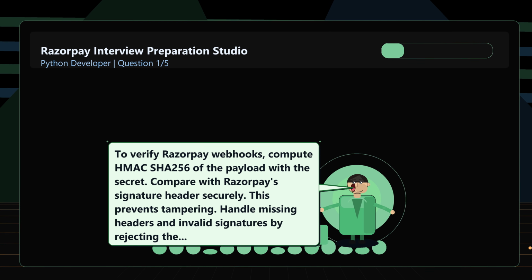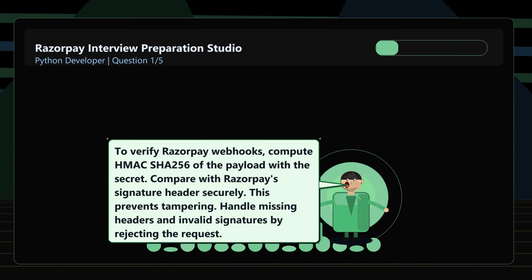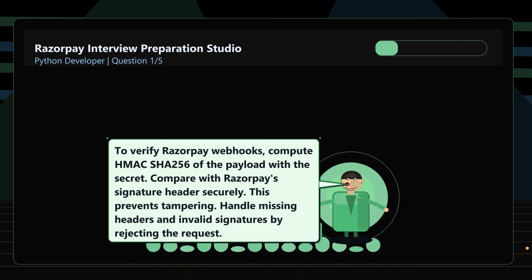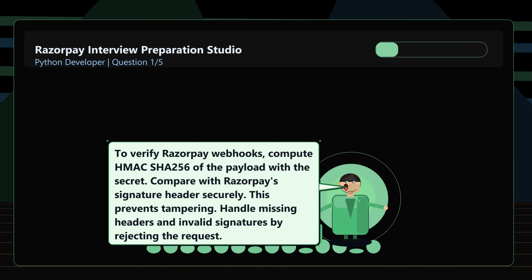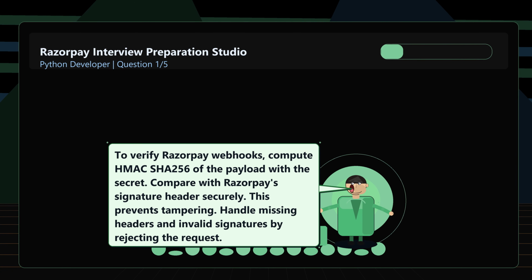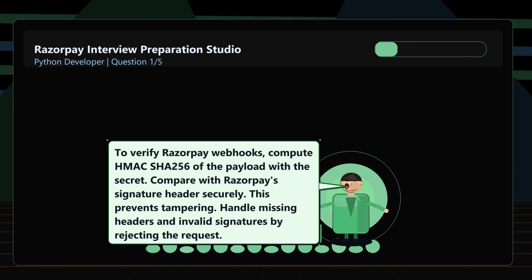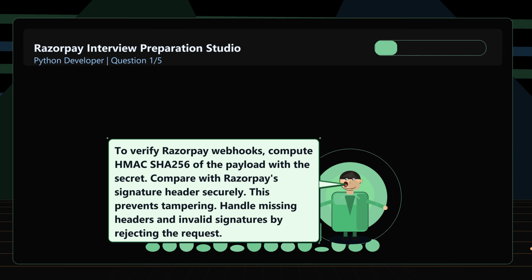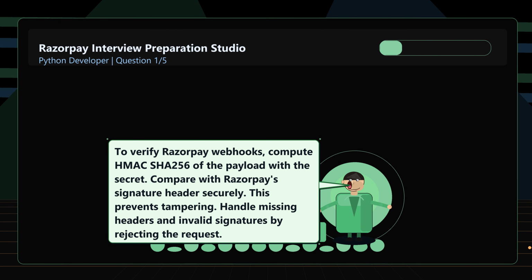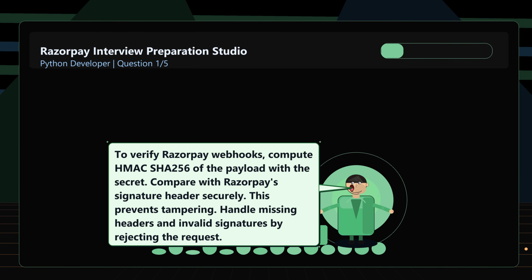To implement HMAC signature verification for Razorpay webhooks in Python, first I retrieve the payload and the signature sent in the webhooks header. I compute the HMAC SHA-256 hash of the payload using the webhook secret key. Then I securely compare this computed digest with the signature provided to ensure authenticity and prevent timing attacks.